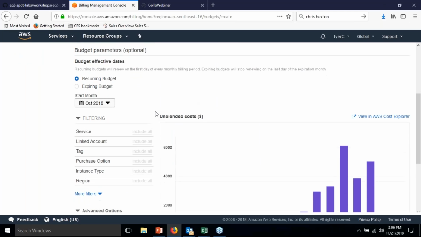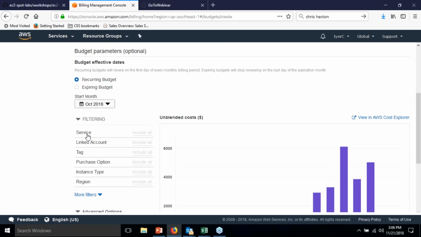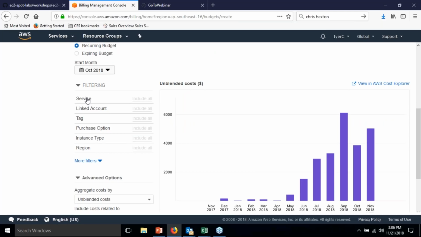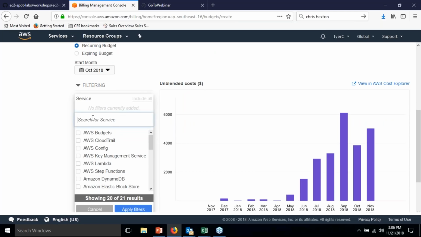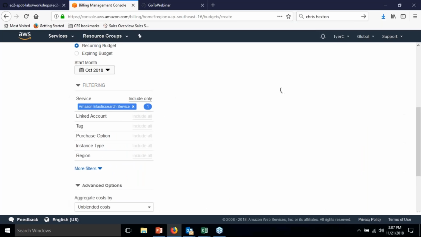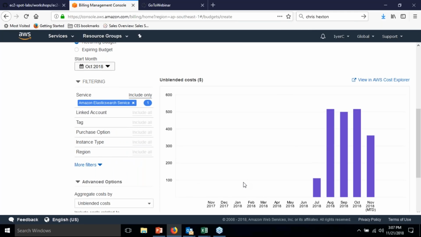So I keep on scrolling, and because I said that actually I want this to be a particular budget, I can start to build the filters to make that budget happen. So I want to filter by service here, and I can simply type in the first few letters of the service I want to filter by, and I can apply that filter. Now you can see that the chart on the right has updated to give me a visual of how much this service has been incurring for the last 12 months.